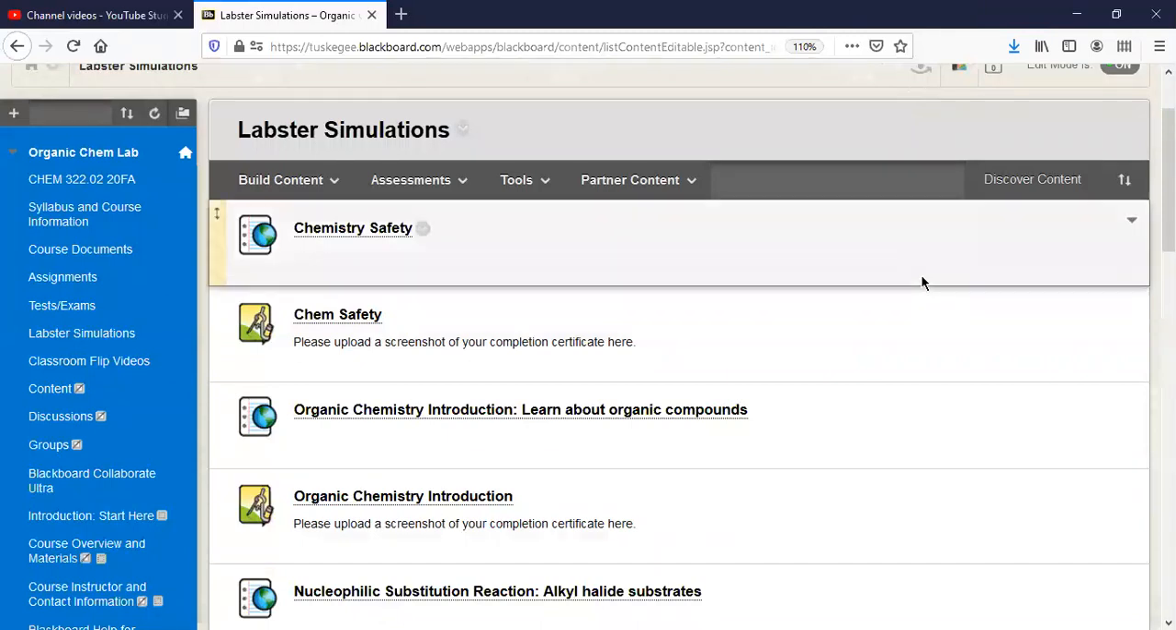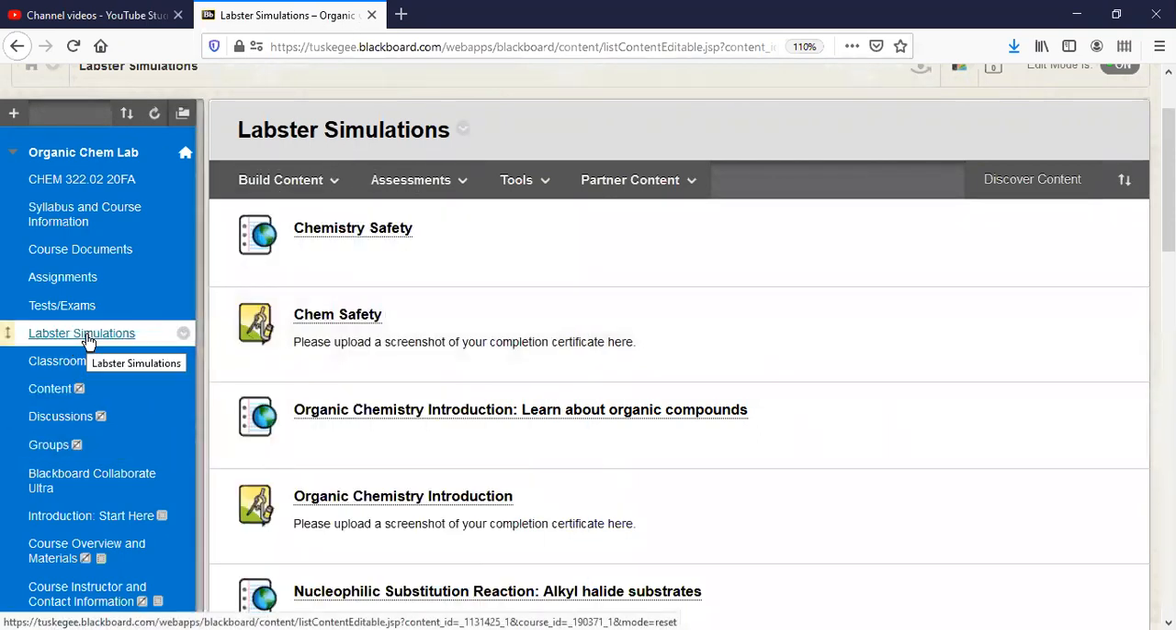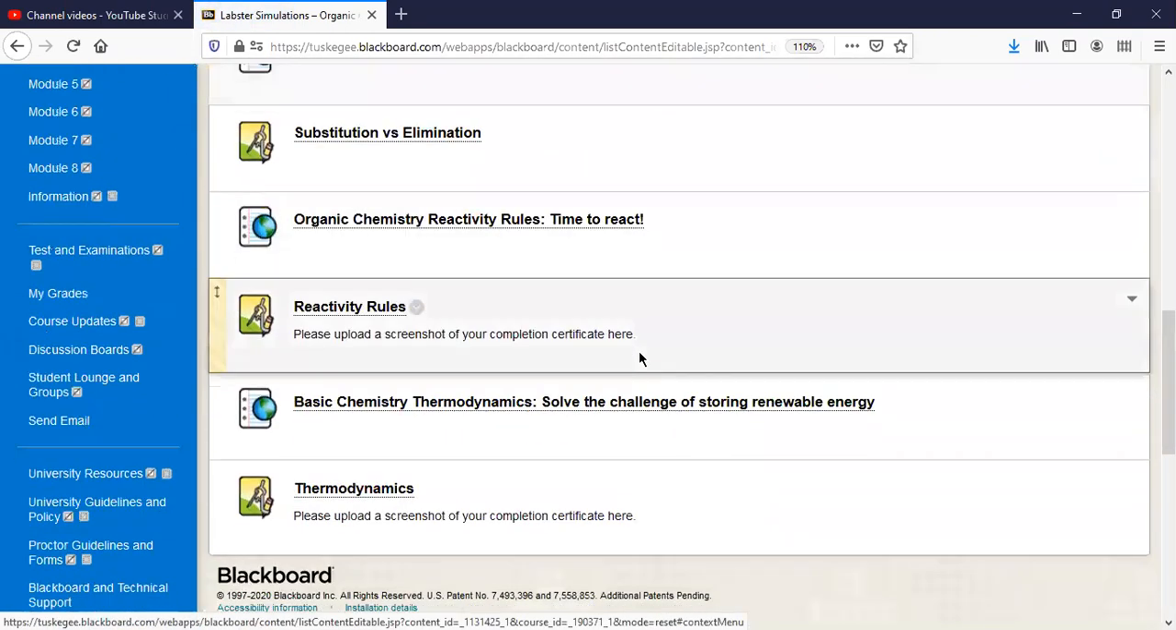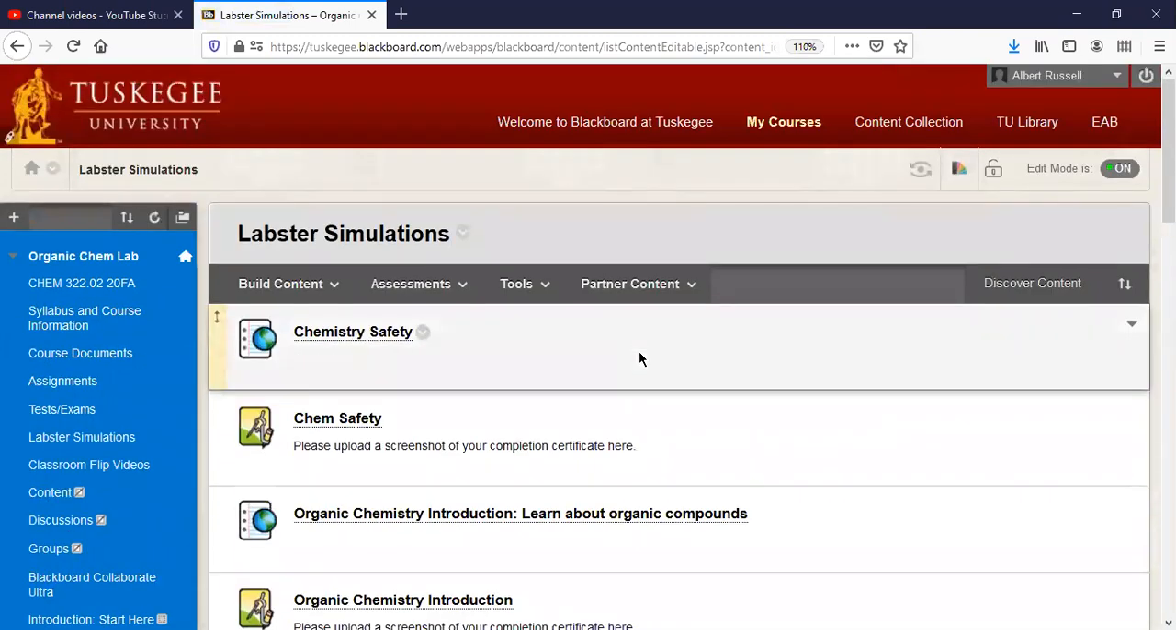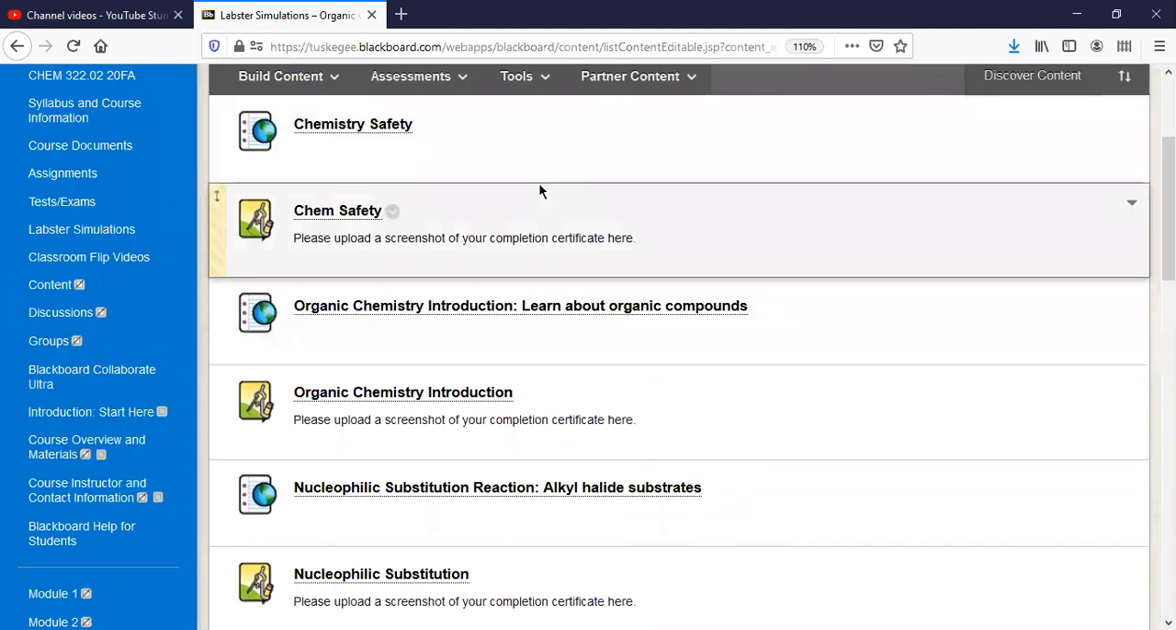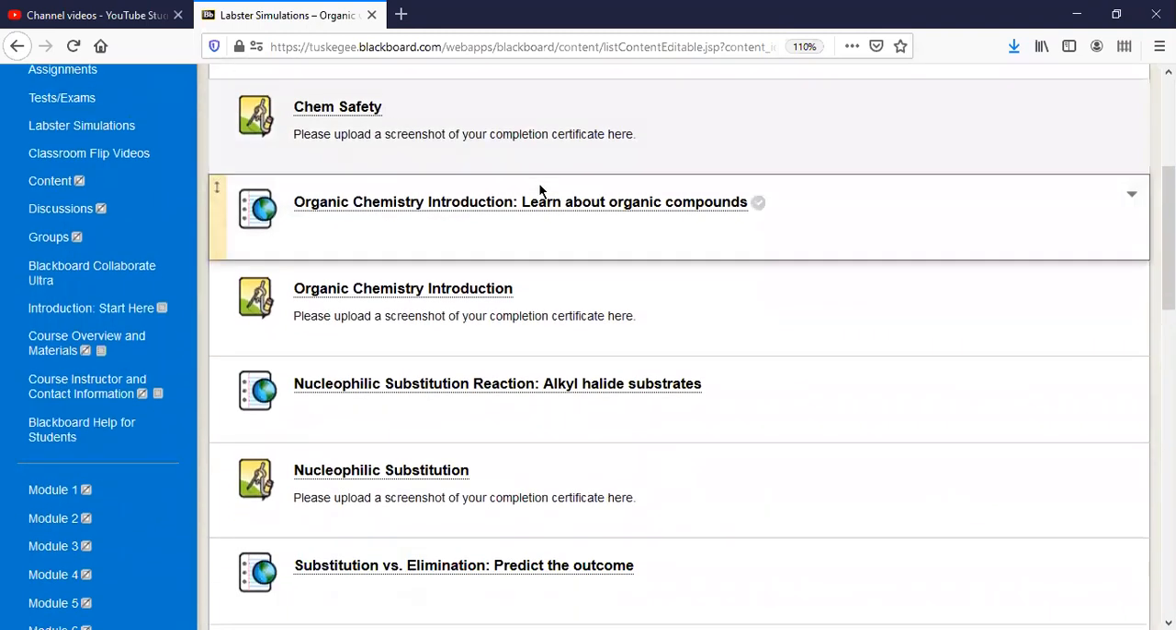I mentioned that there was going to be a Labster component to the lab. So we finally finalized that contract with Labster. If you go back to Blackboard and look at the content area that says Labster simulation, you click it, and you're going to see all the Labster simulations that you're going to be responsible for this semester. And you have to finish all of them with 100% completion.